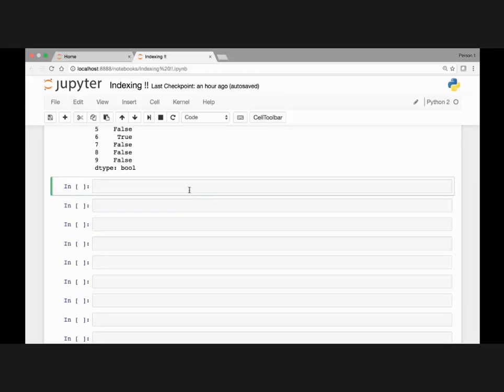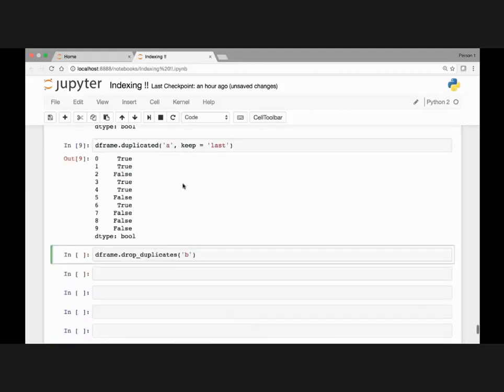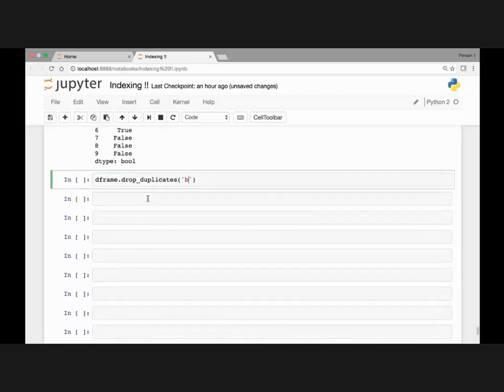Now let's look at the drop_duplicates method. So dataframe.drop_duplicates, and then we pass our column B. This will drop the rows at column B whenever there is a duplicate. So let's call our data frame.